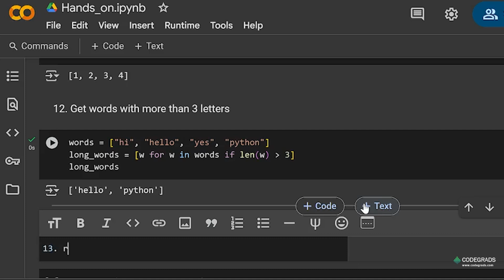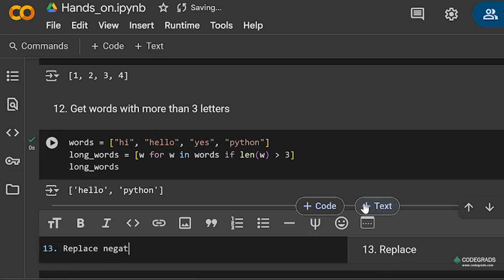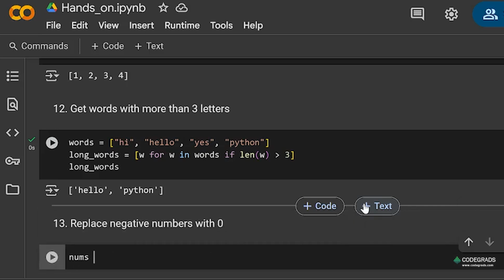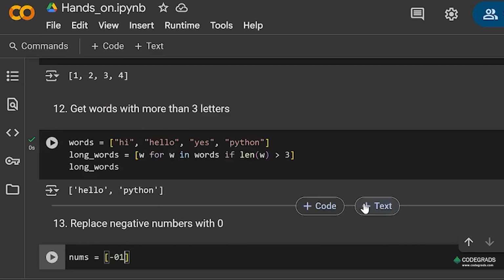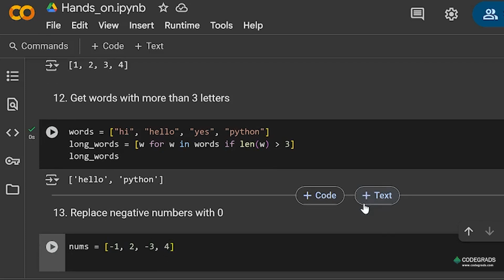So the next task is to replace negative numbers with 0. Now we'll have a list which has positive as well as negative numbers. Suppose we have -1, and we have 2, and then we have -3, and then we have 4. Now what I want to do is replace these negative numbers with 0.